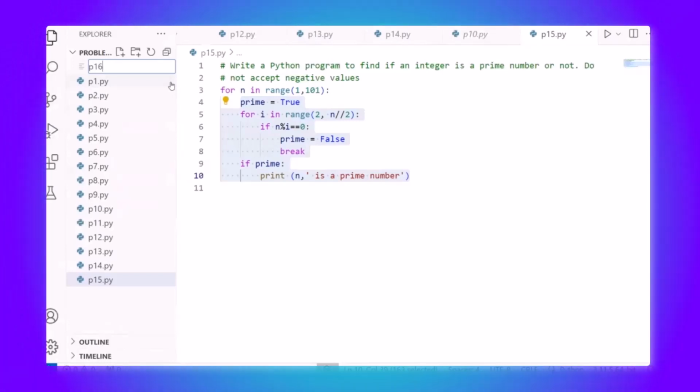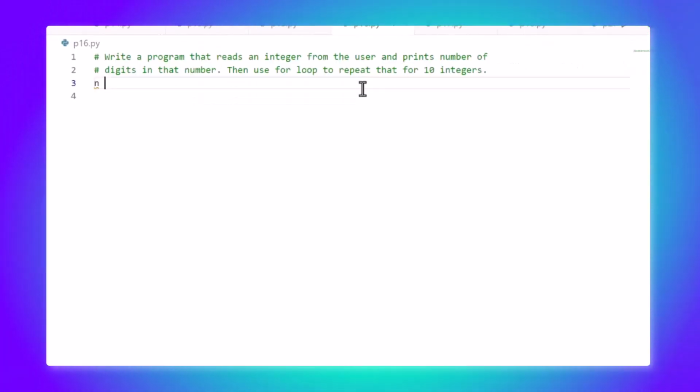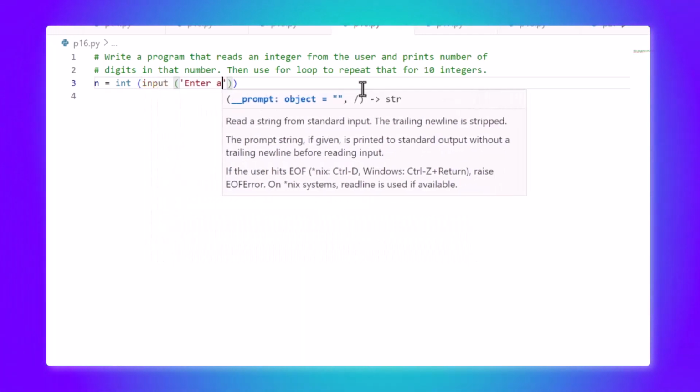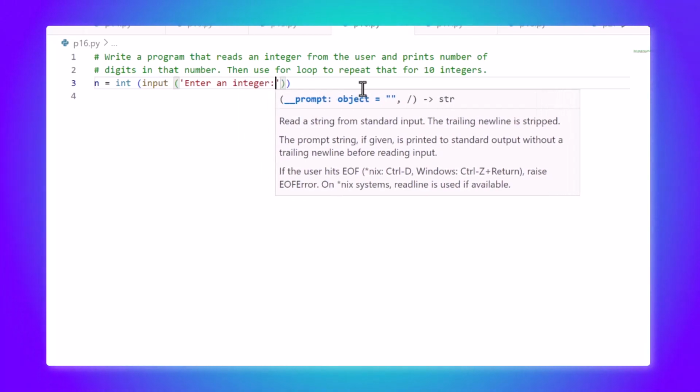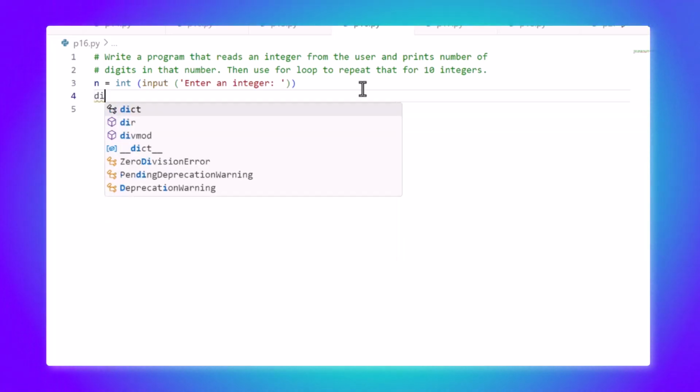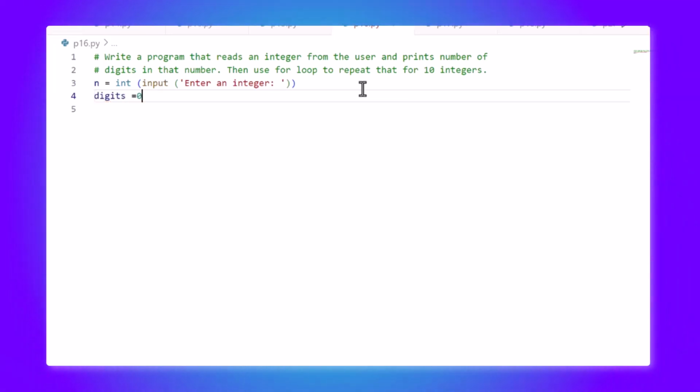Okay, this is going to be problem 16. So let us just take one integer from the user: input, enter an integer. And now we need to stop and think how we're going to do it. We need to calculate the number of digits first. So let's say digits is equal to 0.